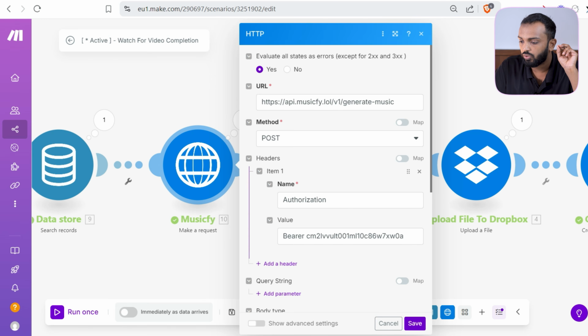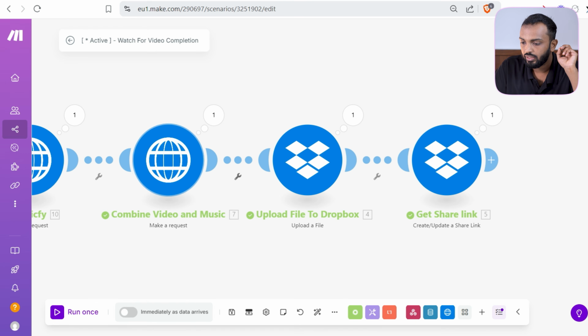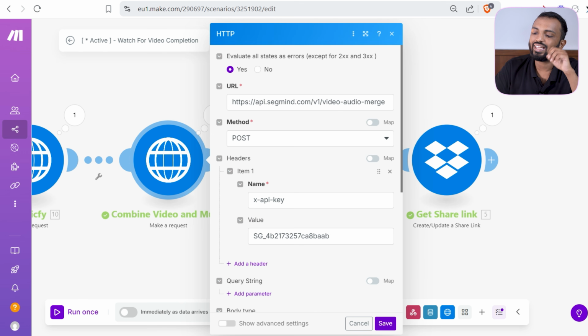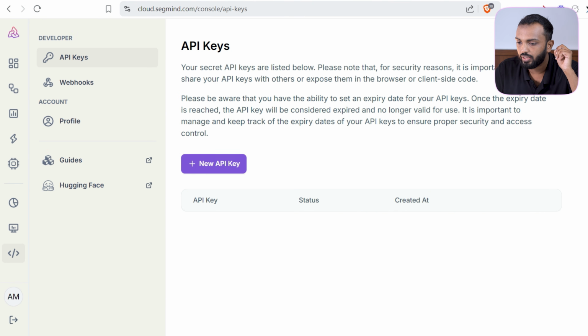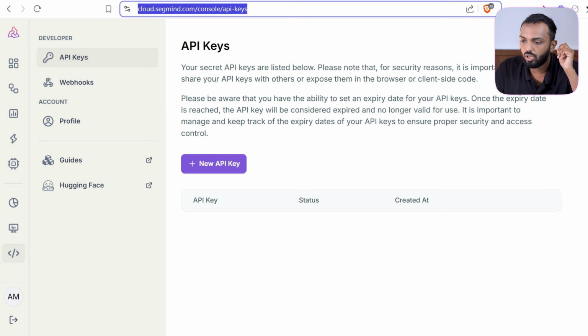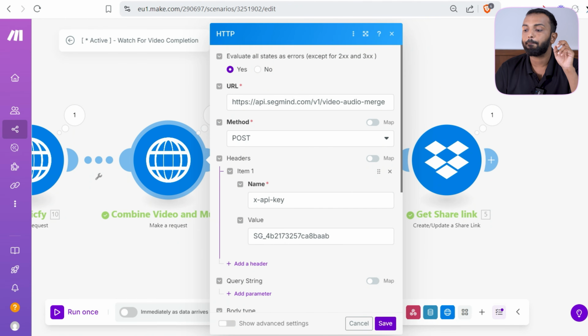Going further, you can see I'm using another tool known as SegMind. Very important. Let me show you what SegMind is. Go to cloud.segmind.com or just Google SegMind and you will get to this platform. The best part of this platform is you can combine video and audio. We are going to generate the audio from MusicFile based on the prompt, and we need to combine this with the video generated by FreePic. We will execute this using the SegMind API.